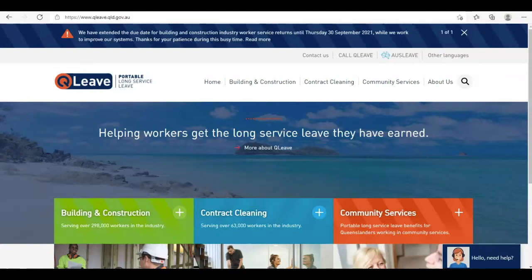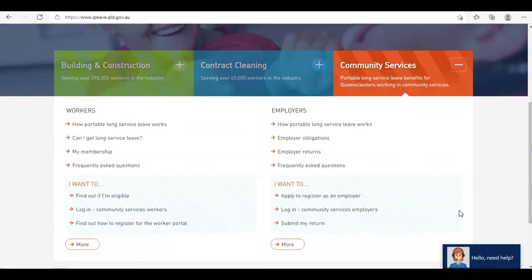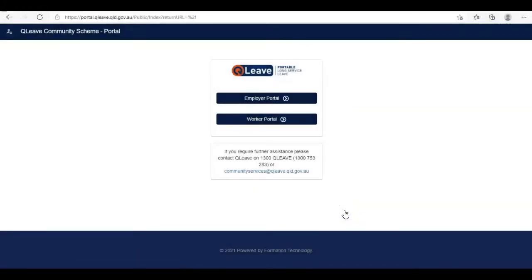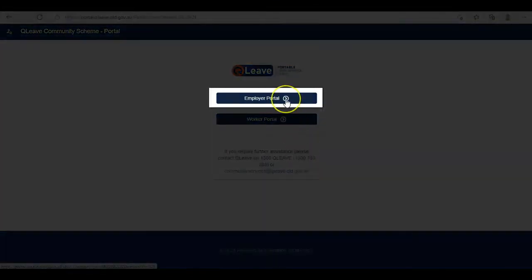To get started, you'll need to navigate to the online portal via the Community Services Industry tab on the QLeave website homepage. Under I Want To, choose Login Community Services Employer. Then click the Employer portal.